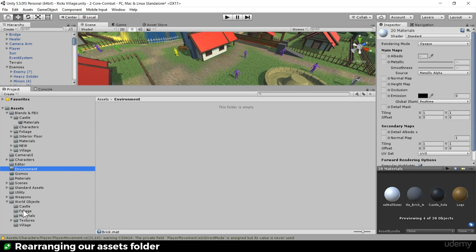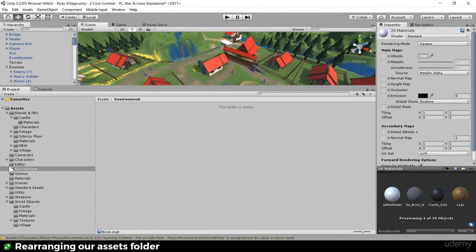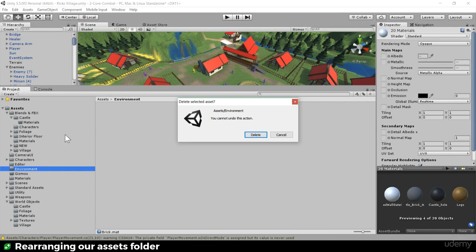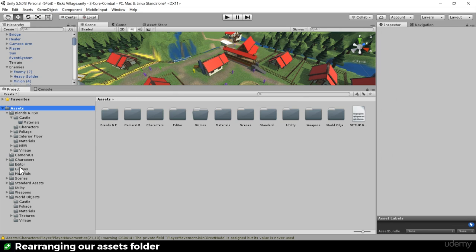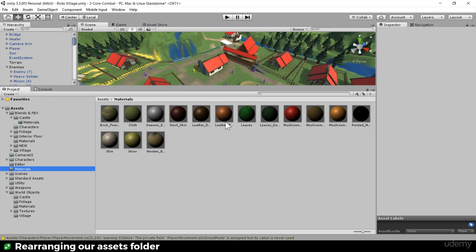Foliage, I think, what do you think, you guys? Environment or foliage for kind of living matter that's in the world. Let's call it foliage for now. Because environment in some game companies, this whole stuff is environment, you know, the buildings and stuff. So I'm going to get rid of environment. I saw gizmos is empty as well. We'll delete that.